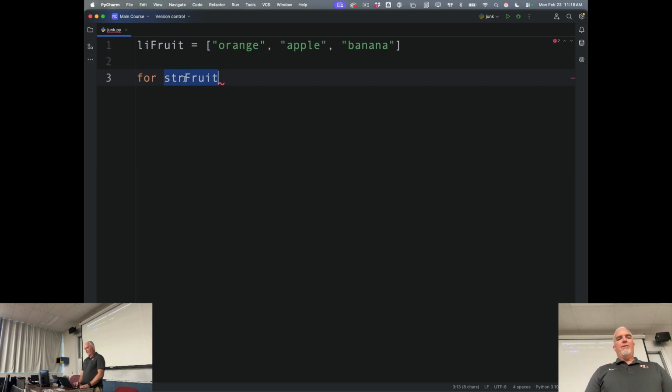Why am I saying str_fruit? Because each one of these is a string and it's a fruit. So now I know what it is. In li_fruit. So what I'm saying is for each one of these fruit, in this list of fruits, we're going to do something. What are we going to do?